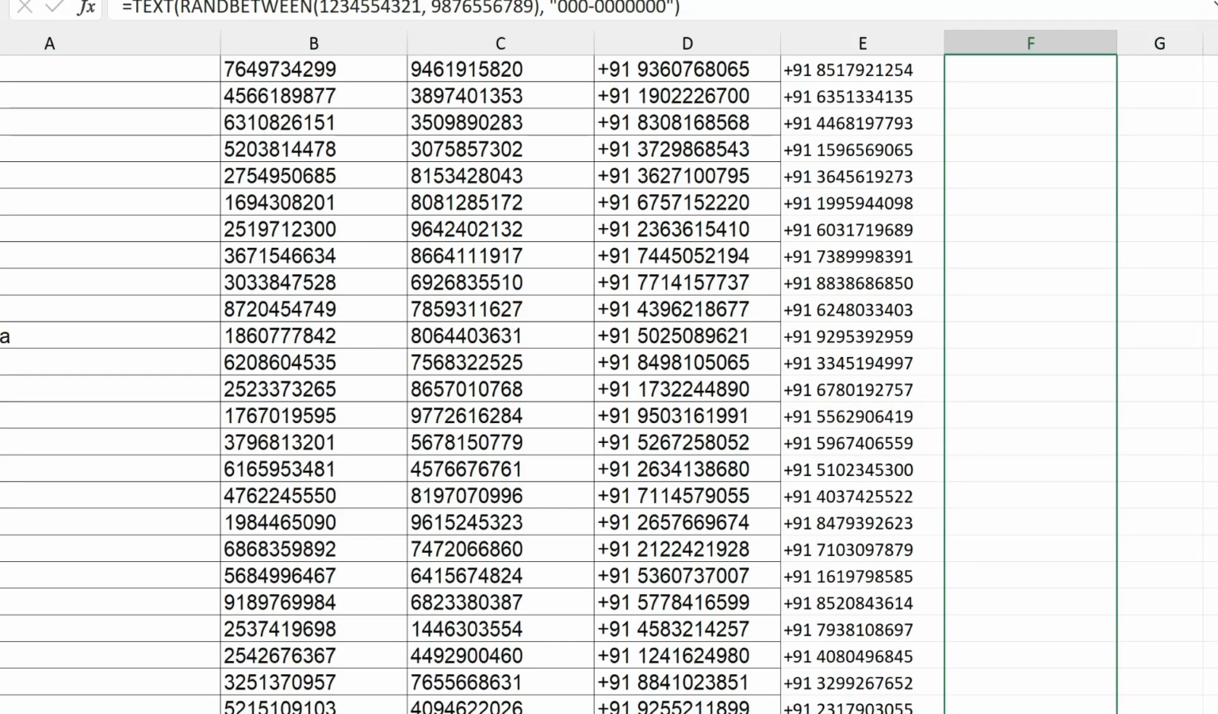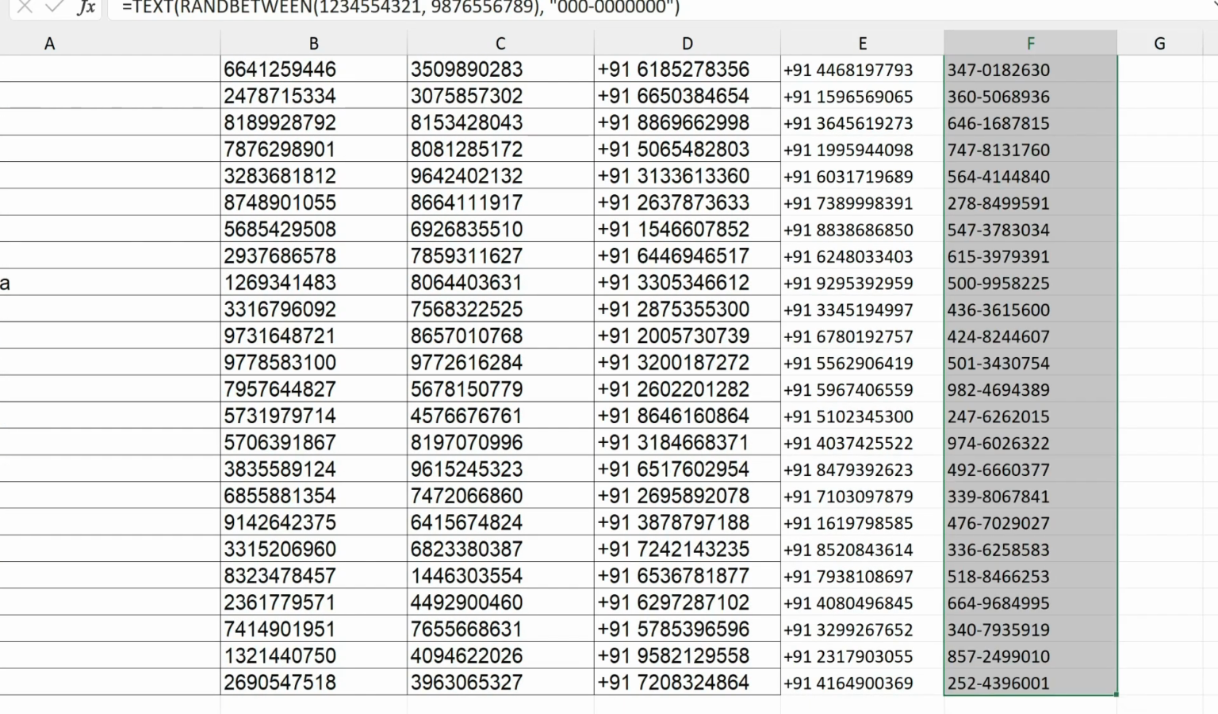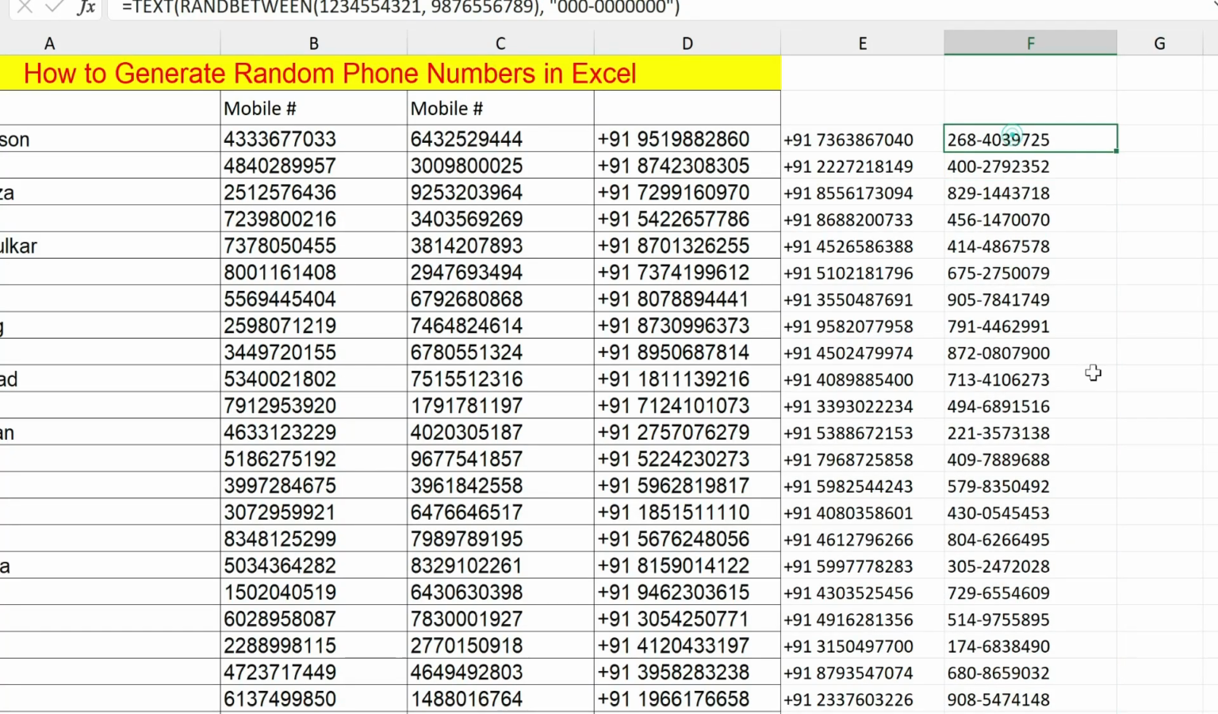Use the fill handle to drag the other values. And here you can see that.